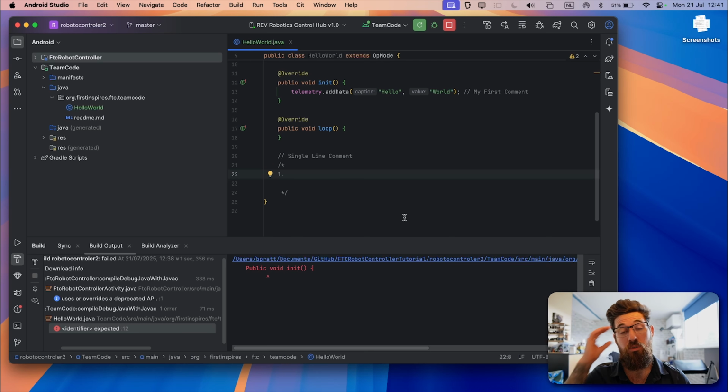So the first thing I want you to try to do is I want you to try to change this. So instead of saying hello world on the telemetry data, I want you to change the telemetry data to display hello, your name. So that's your first challenge. Pause the video here, see if you can change this to display your name instead.